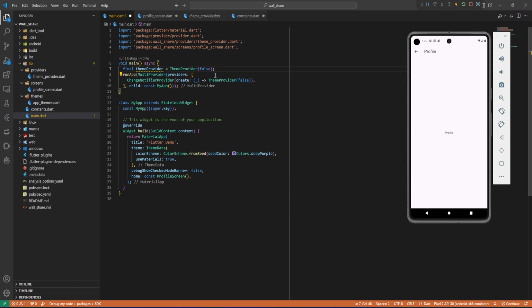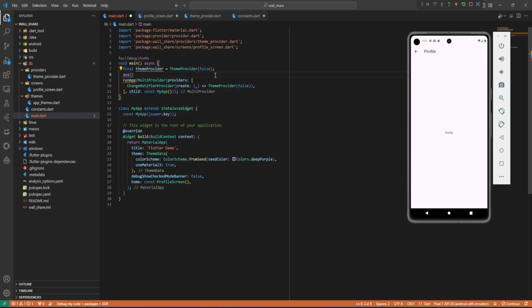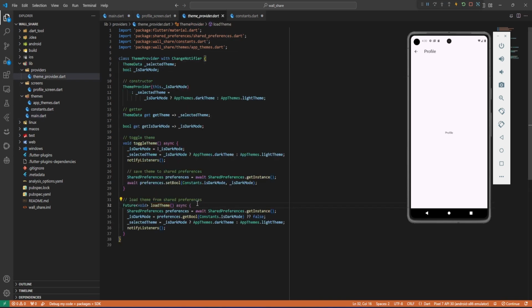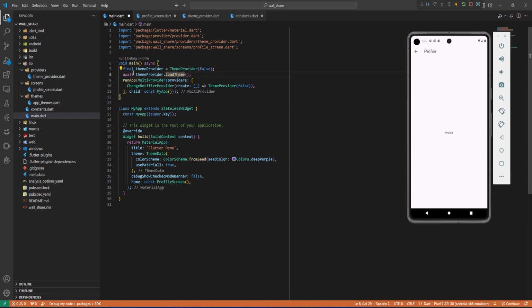Okay, so what we're going to do is say await. We are waiting because we have put async, and we need to await to get the data from the provider. So we're going to call themeProvider.loadTheme. Again, this is the method which is loading from shared preferences. Now if we come back here, you can see that we are loading the theme.